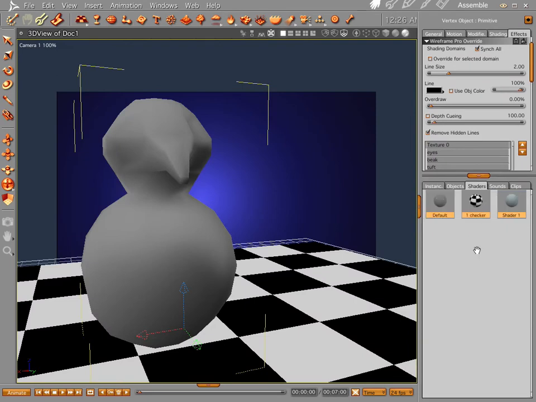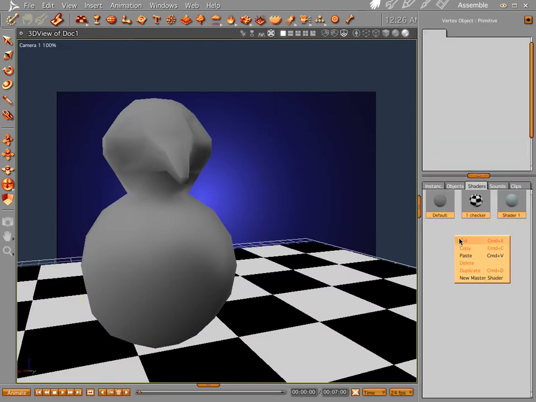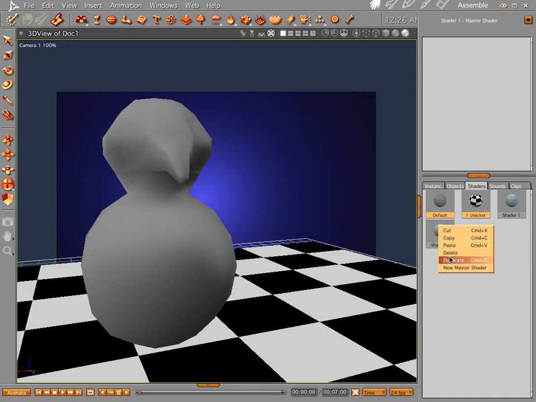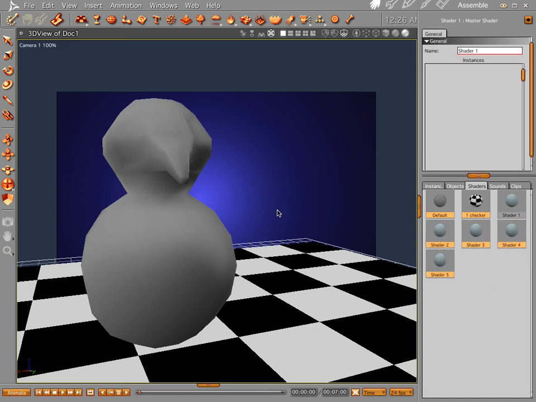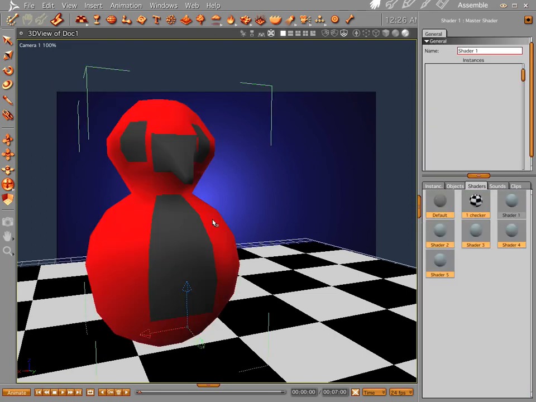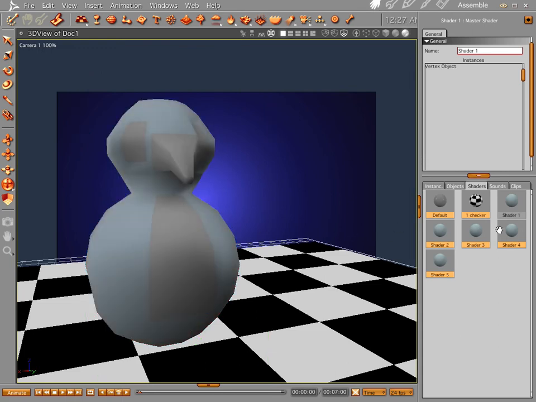Let's grab some shaders. I've got a good start on a shader here, so I'm going to duplicate this, and then duplicate again, so I have a nice set of shaders. This is going to be our fur. And see how our shading domains haven't been highlighted? That's what we like. It's going to be fur.